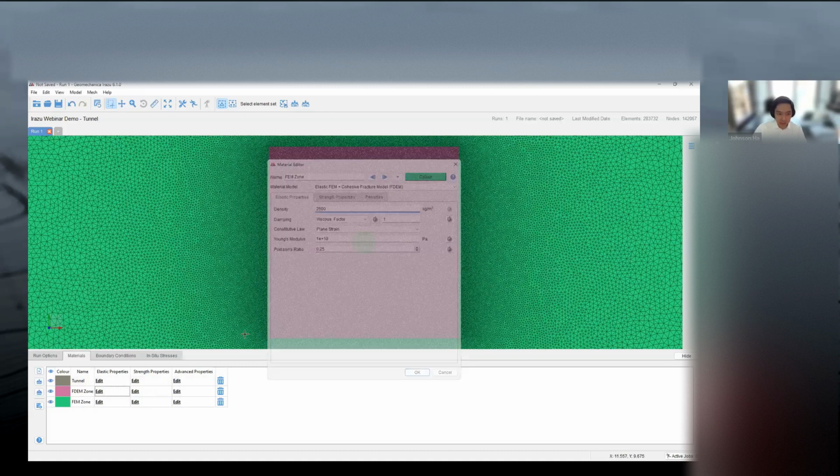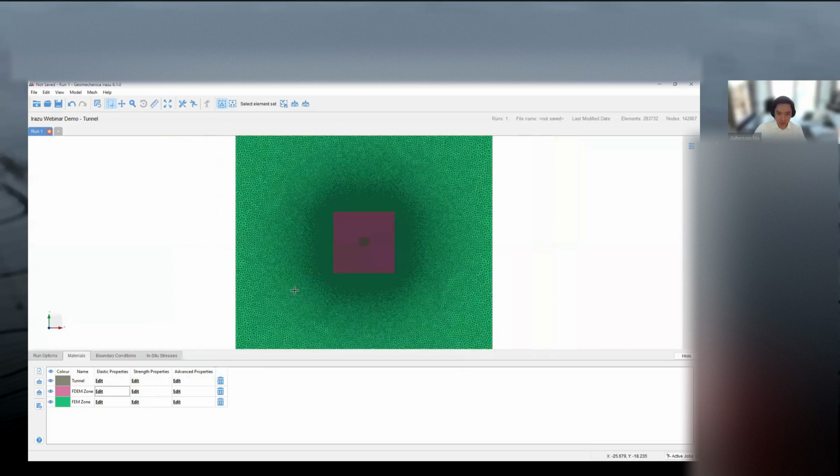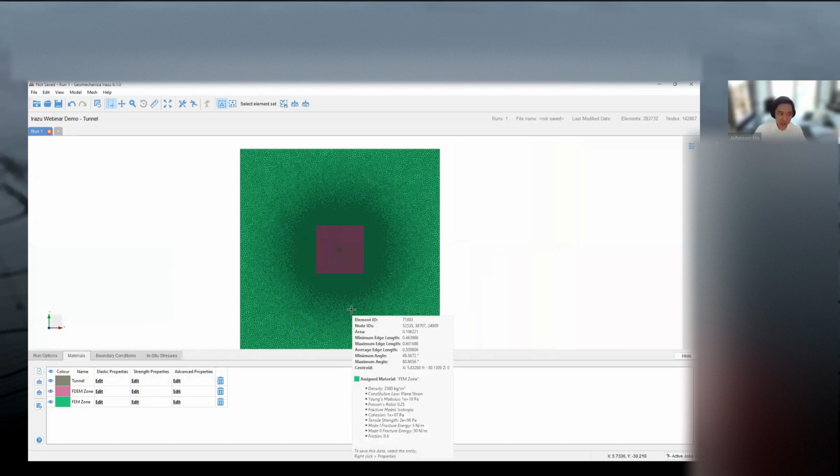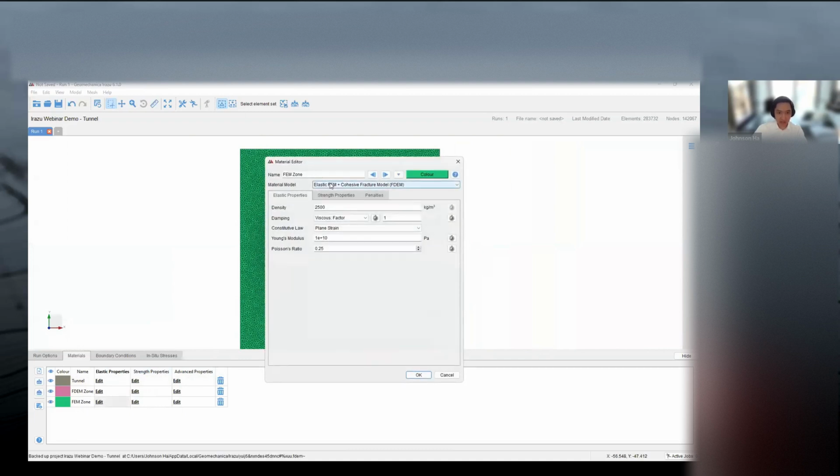And then lastly, we need to change our FEM zone material model. Since we don't expect much fracturing to happen, we can actually not insert cohesive crack elements into this green area here. And that will significantly speed up computation time without sacrificing accuracy in our modeling results. So to do that, under FEM zone, we go to edit. And it's as simple as changing material model to elastic FEM, no fracturing. And you can see when I did that, a few tabs disappeared. The strength properties and the penalties tab disappeared, because those are no longer needed, as those are properties associated with the crack elements.